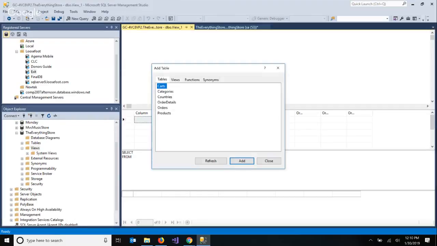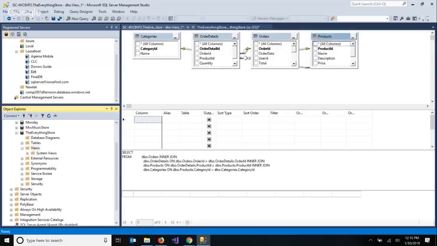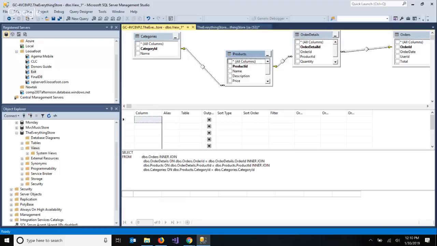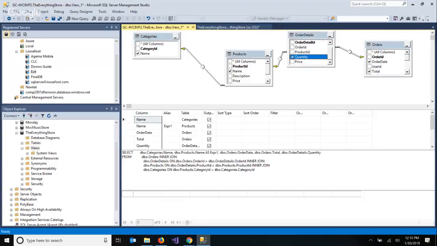So if I create a new view, I can add tables. So let's say we want to see all the products that have been ordered. So if I add them, because all our joins are here from our create table, and we want to see, I don't know, the name of the category, the product name, and then the order date, total, quantity, price, and I want to sort by order total in descending order.